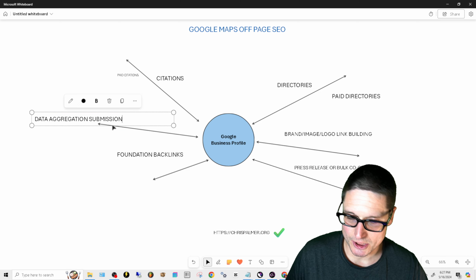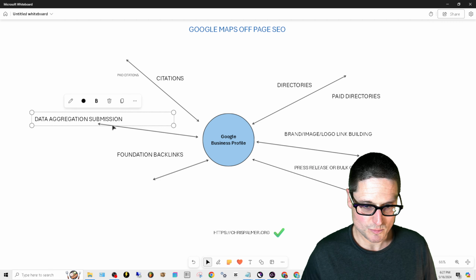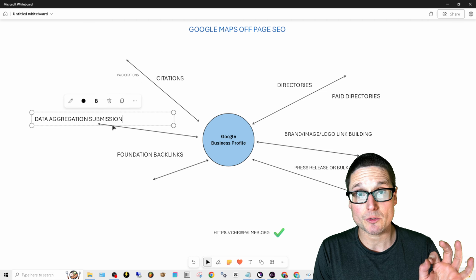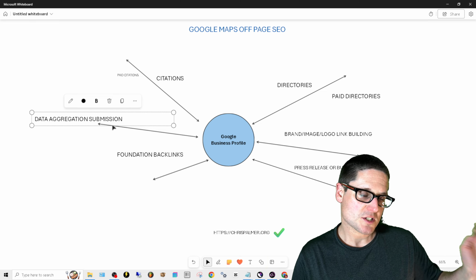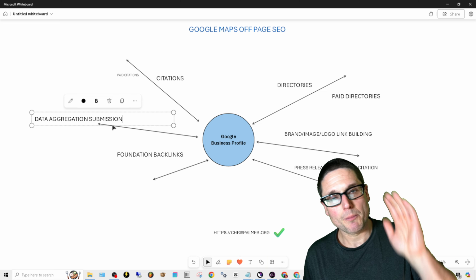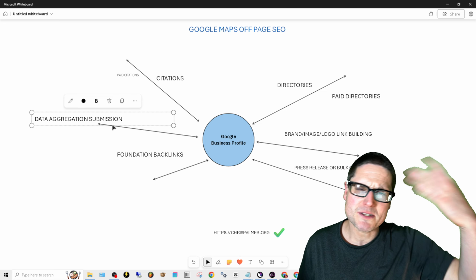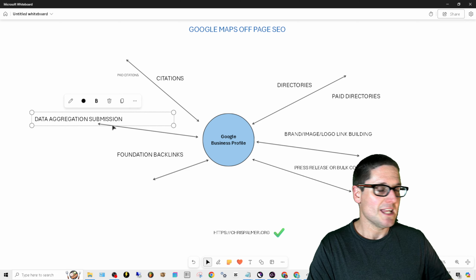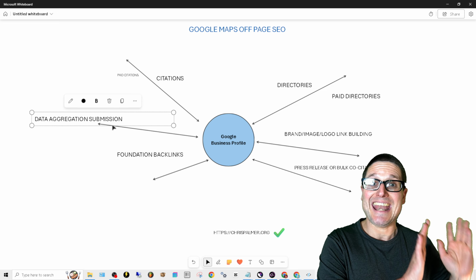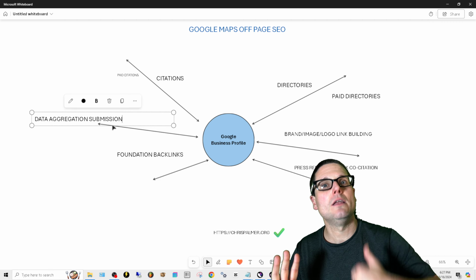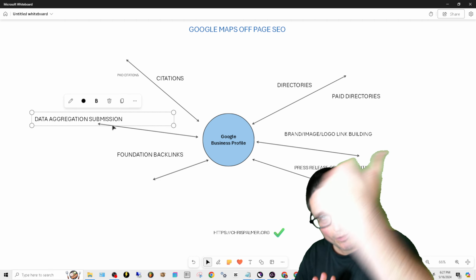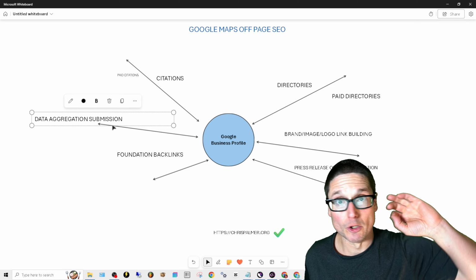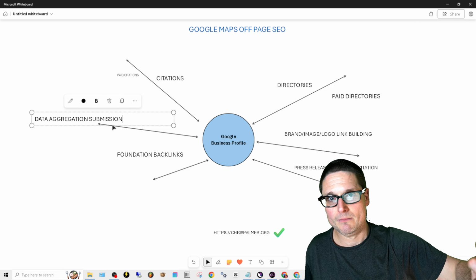Data aggregation submission. I'll share this stuff with you as soon as I get done explaining this. This is the same as a citation and a directory, but just like Yelp, Manta, MapQuest, Foursquare, these types of platforms, you have to put the information in as a human, or maybe sometimes just a form. It's semi-automated. But there are a lot of websites that will not accept a manual submission. It has to be programmatic, right? It has to be done through the API. So data aggregation submission is how you do this, and I'll point you to the largest and how you can do this for free, okay?